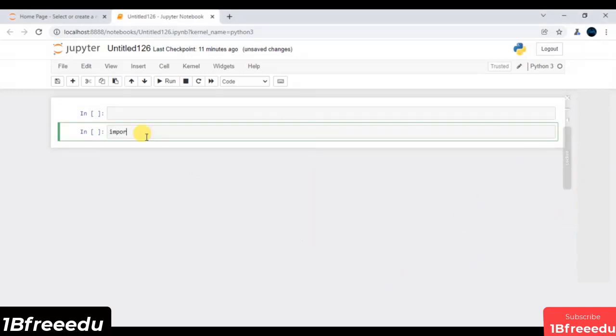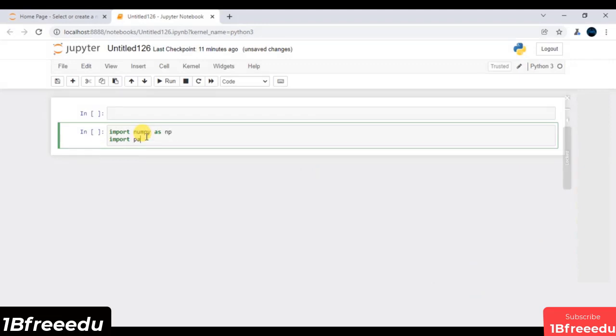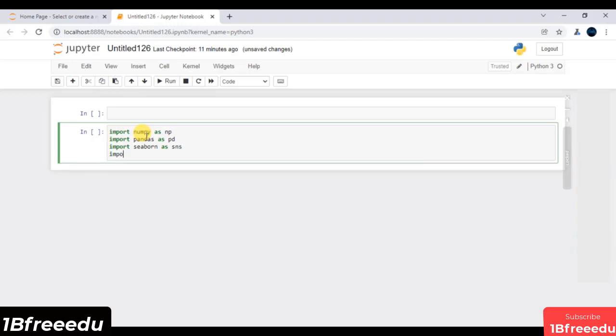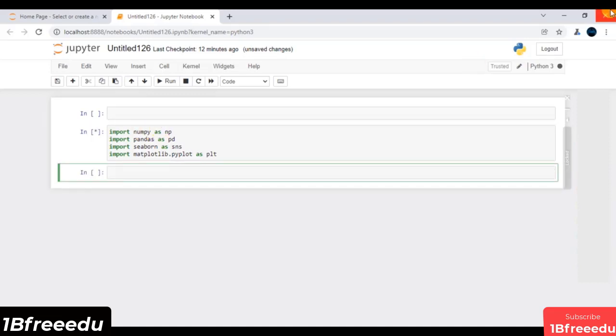First and foremost, I have to import NumPy. Then I have to import another module, which is pandas. Then I have to import one more module, which is exactly seaborn, so I will say it is exactly sns. Then I have to import matplotlib. From matplotlib, I have to go inside pyplot, and let's create its alias, let's say plt. Let me just execute this line of code.